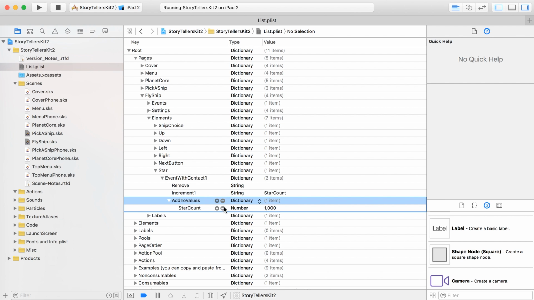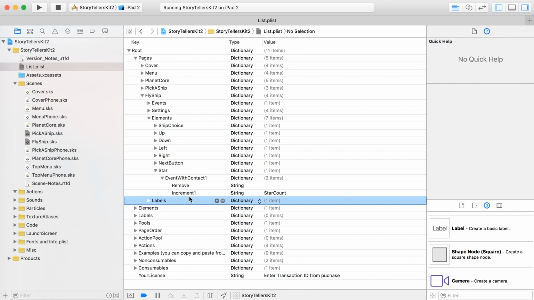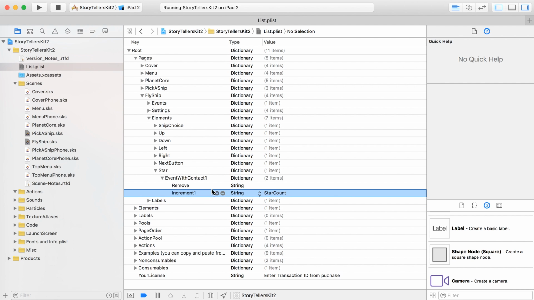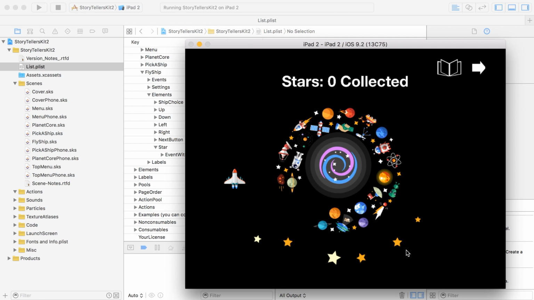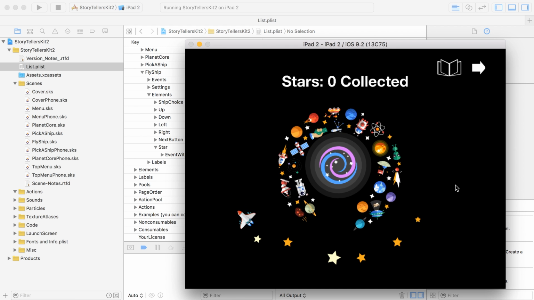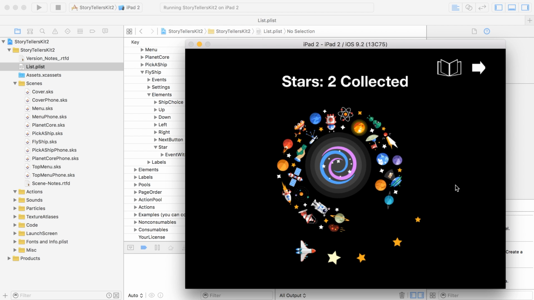So there's two ways of doing it. Of course, in this case you'd probably just want to add one, but increment one simplifies it a little bit because you don't have to make a new dictionary inside of there. But this should be good to go. So let's run it one more time on the iPad. Let's go down, go grab some stars, boink, boink, boink.